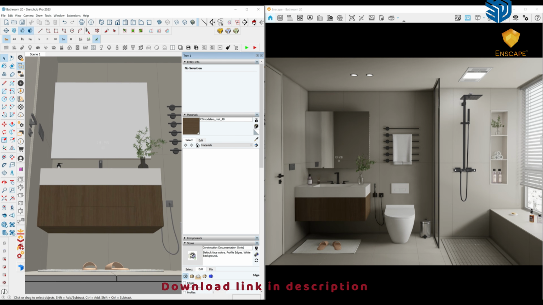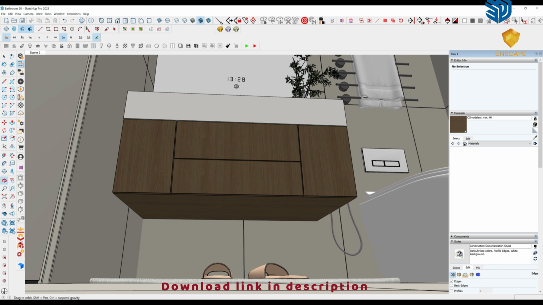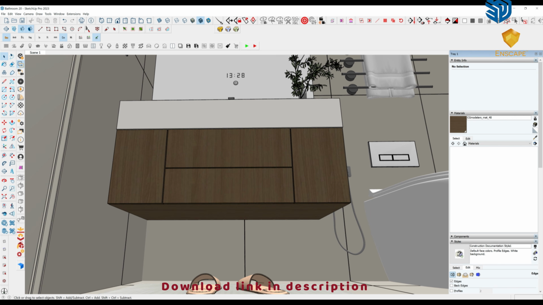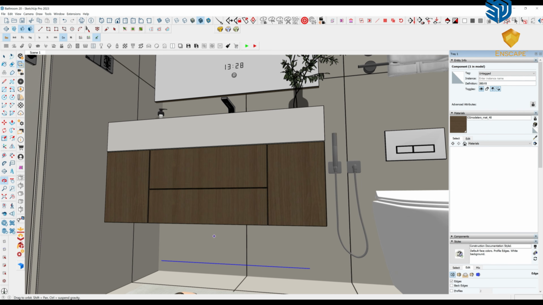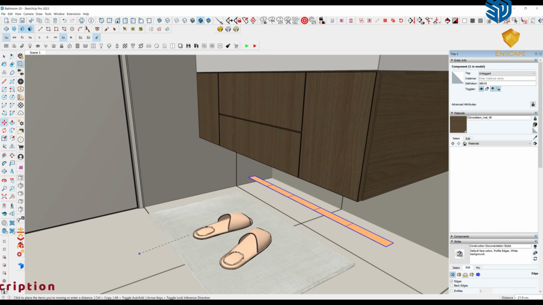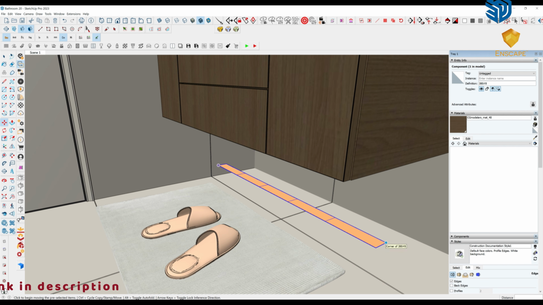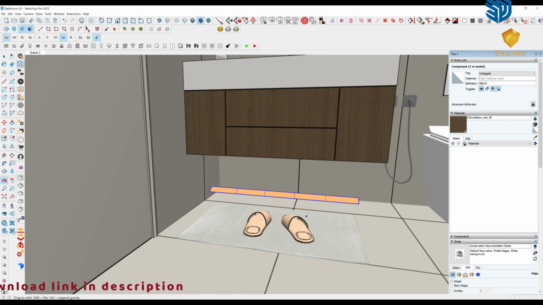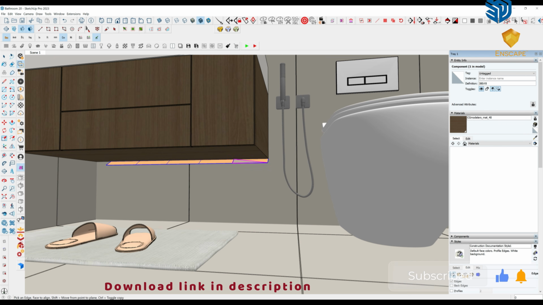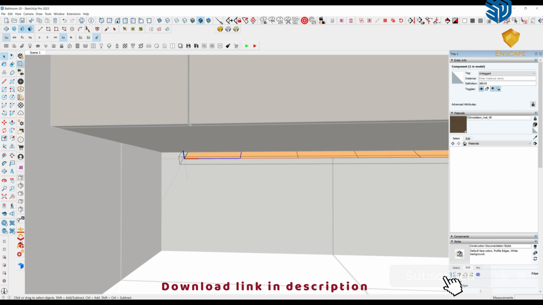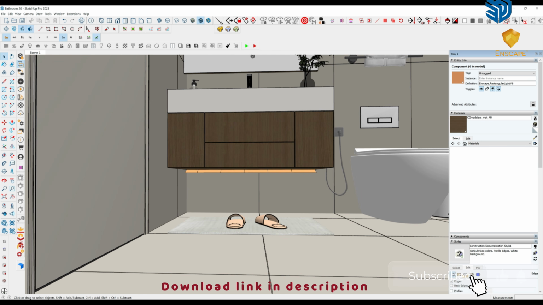Now I'll add the interior light for the scene enhancement. First I add the vanity light. First I measure it. Now I'll add the light for this. Now I'll rotate it for the better result of light. Now I adjust it with the line tool. Now I increase the number of lights.